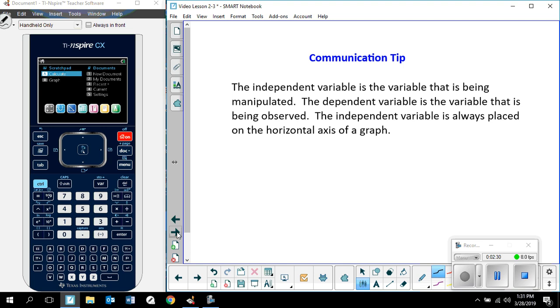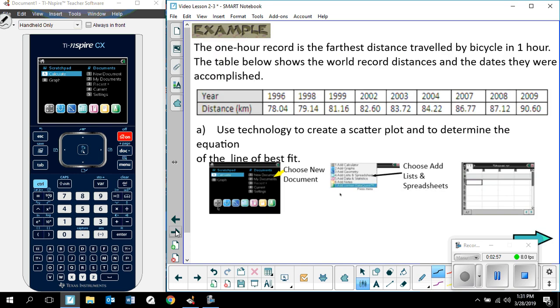When we graph, just a reminder that the independent variable is the variable that is being manipulated. The dependent variable is the variable that is being observed. Independent is always on the x, dependent goes on the y. So at this point, I would pause the video and go grab a graphing calculator, because today we're going to learn another thing that we can do on them.